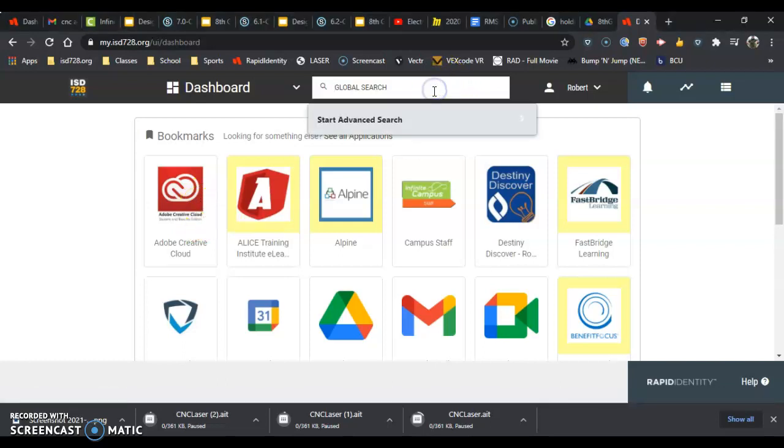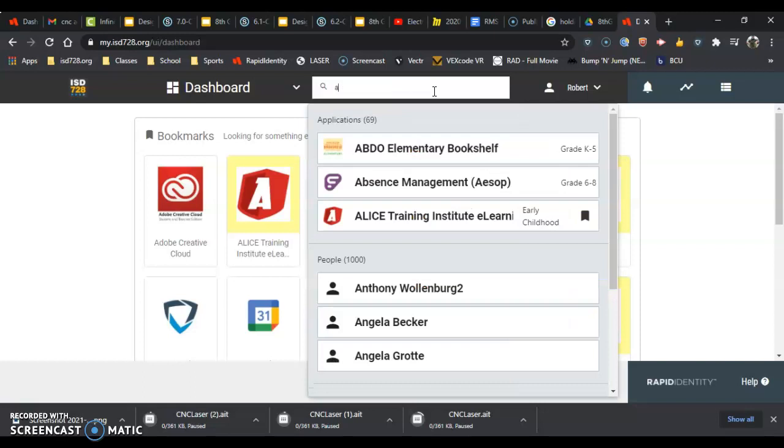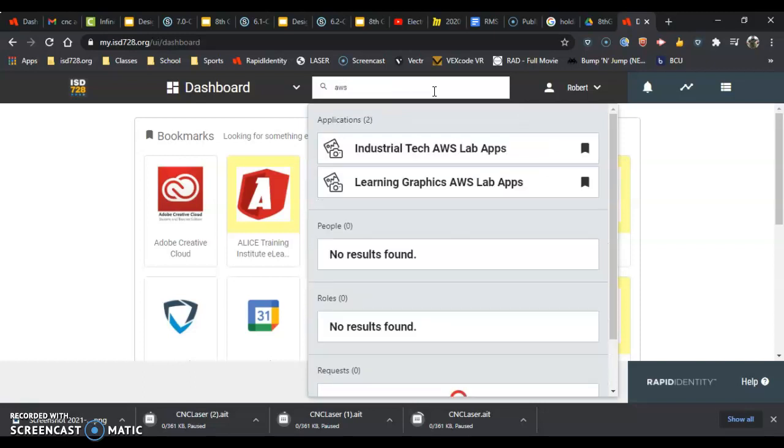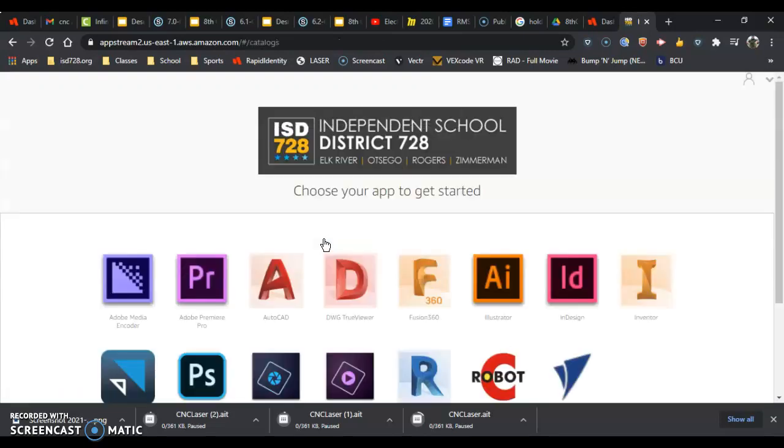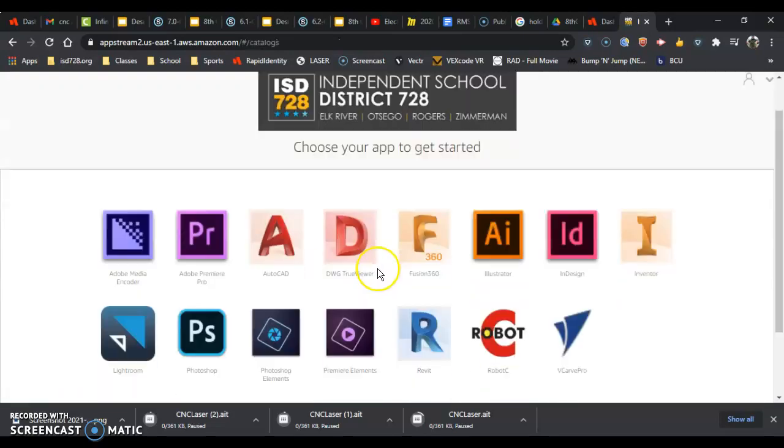So, search first of all in our Rapid Identity, this AWS. You'll see a couple options possibly. I think you guys only may see one. I see two. Anyway, click on Industrial Tech AWS Lab Apps. When we click on this, you'll get this little portion that happens next, which is basically a little spinning wheel, and it will tell you how long you have.